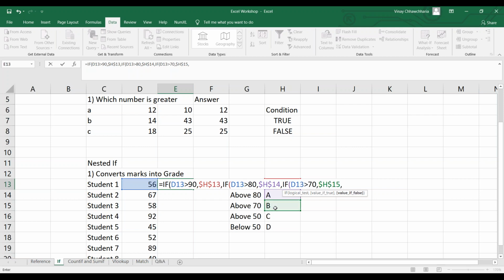Again, F4, comma. If this is greater than 50, then what should be the answer? This should be the resultant grade, comma, comma. If the marks are greater than 50, then you can get C, B, or A plus. But if those are below 50, then the only option is D. So I am linking it to D, F4.